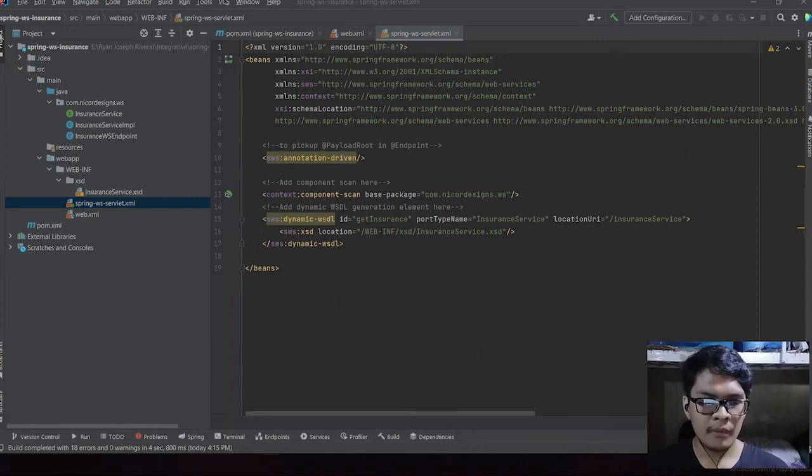Then, the dynamic WSDL element, ito yung para sa auto-generation natin ng WSDL coming from dun nga sa naka-ready na nating insurance service.xsd. Ito yung susundin na schema ng ating WSDL mamaya. So, nandito yung location na yun. And there.